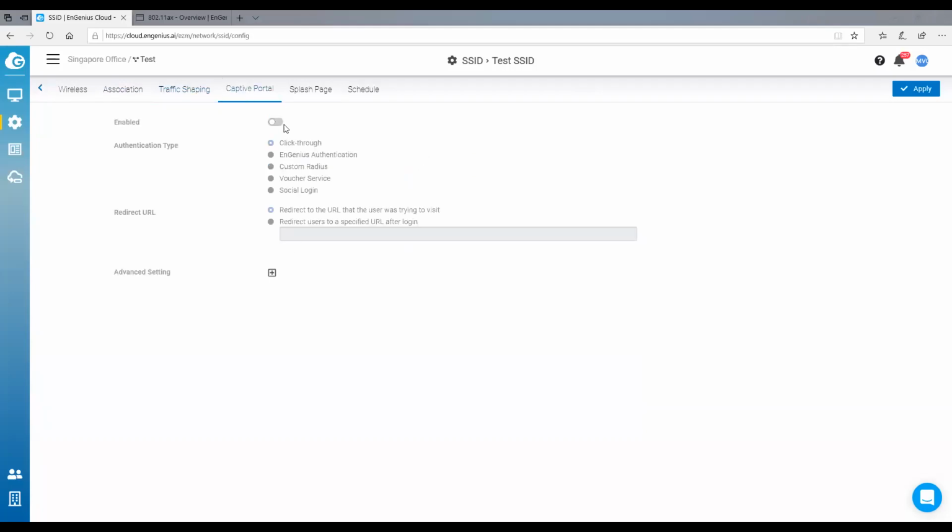Captive portal. Compared to the Easy Master, we have a lot of options now on the captive portal portion. So let me go through them one by one because they're also named differently. First one is click through.